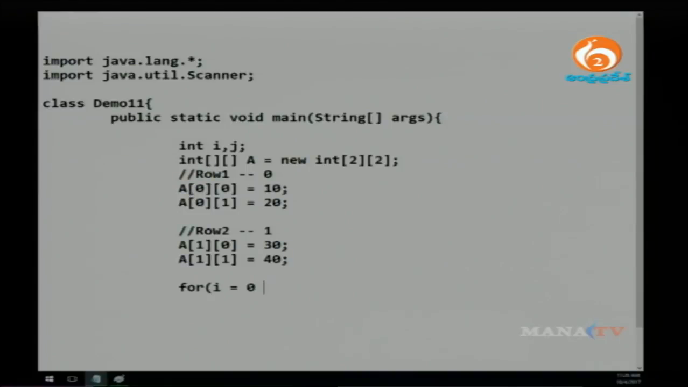Row index starts from 0 and has to be less than 2, since we have 2 rows, and then row plus plus. Now I write one more for loop where the j index starts from 0. Here i represents rows. I will change the variable names: this is row, this is also row, and I will change the column variable to c. Now your column starts from 0, is less than 2, and column plus plus.